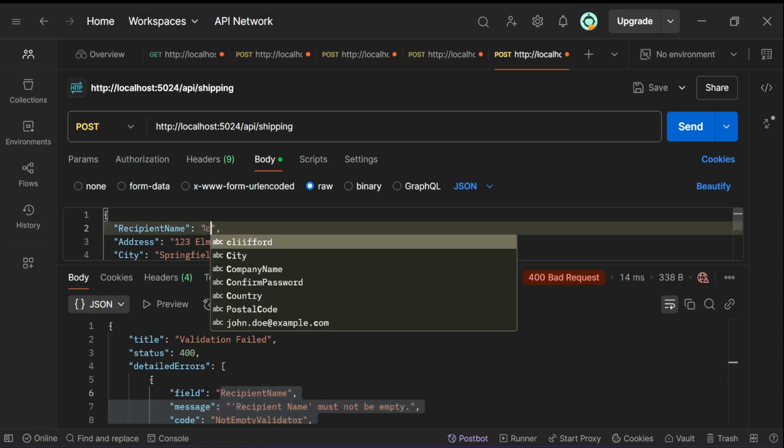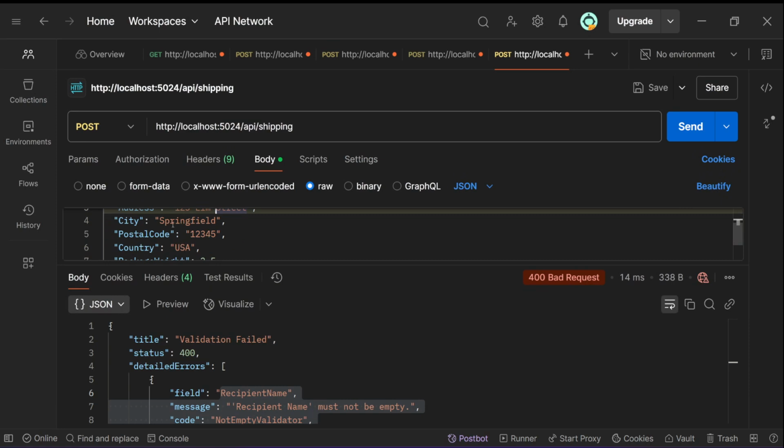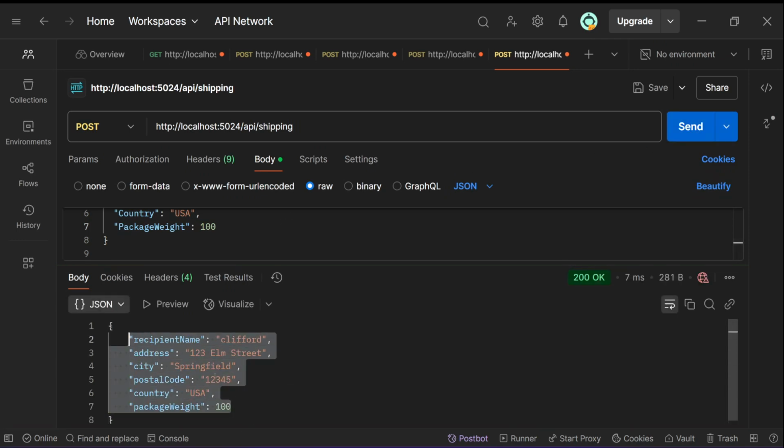So if I put down Clifford and then we go in, the city we have is this city, and then the weight, I'm going to say the weight should be 100 or something like that. Let's make a request and see if it works. So now we are getting this package coming in. So basically that is one thing. You can also do a lot of validation with the shipping.